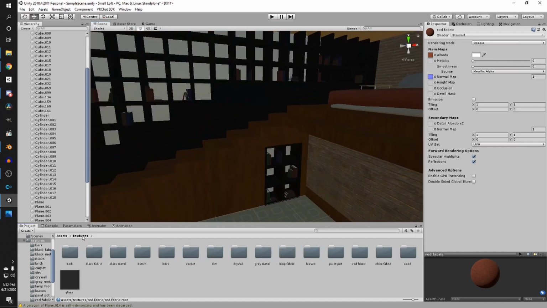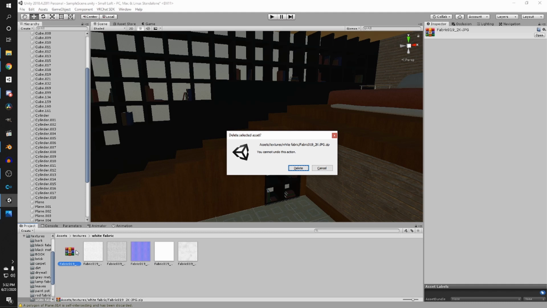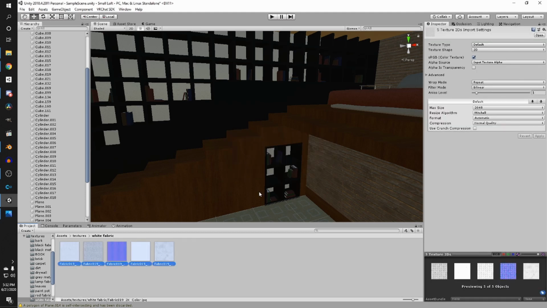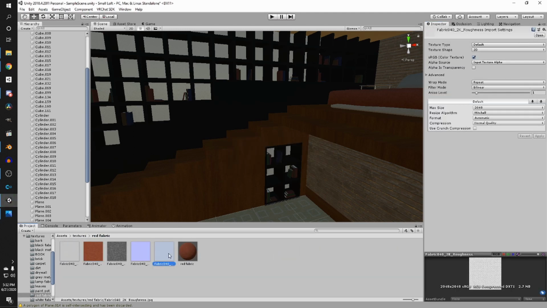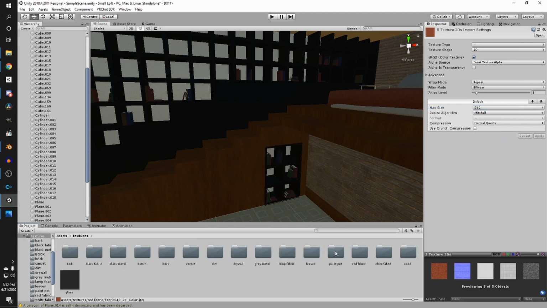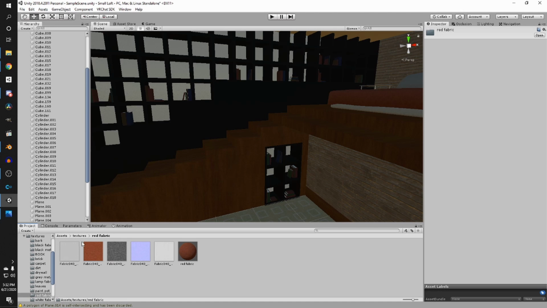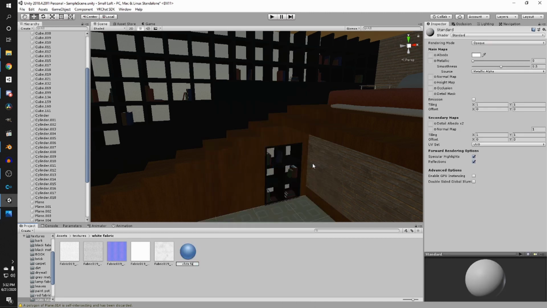And I think that's everywhere that goes. So this is white fabric. Let's delete this, don't need that. Let's compress these. Did I compress red fabric? Let me double check. I did not, so let's do that. 512. Textures, red fabric. No, white fabric. Let's go create, that's right click, create, material, white fabric.